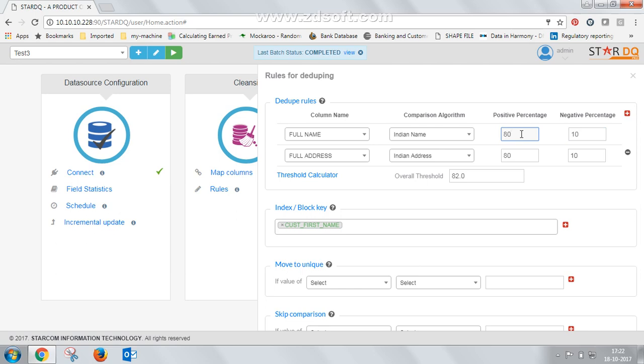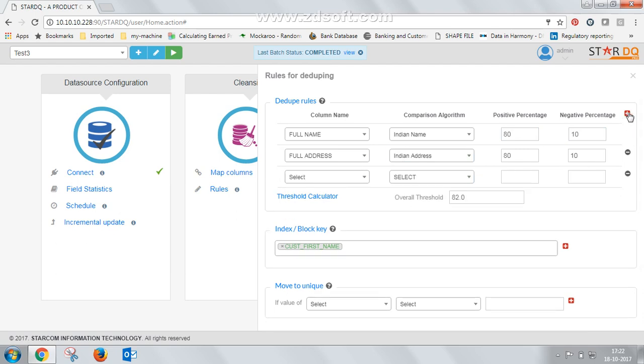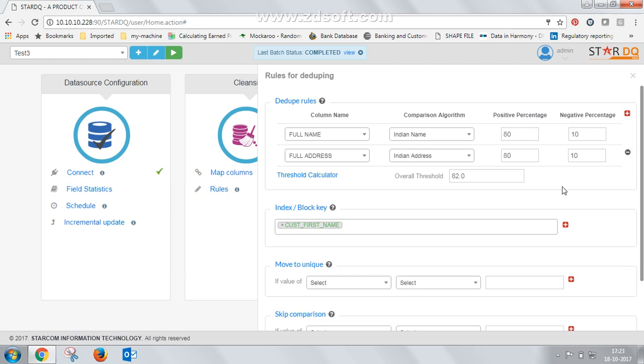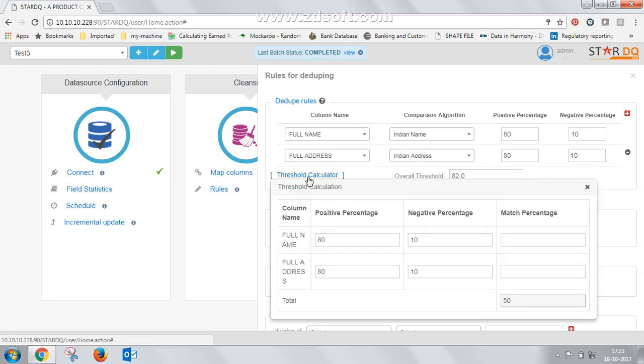So whenever the name is matching but there is some mismatch, that 10% we can consider. Similarly here I have selected address. Here, similarly, if you want to add something else, I have selected address algorithm and 80. If you want to add some more fields, you can always do it like this. As of now I'll use two fields, name and address, and this is the threshold calculator.